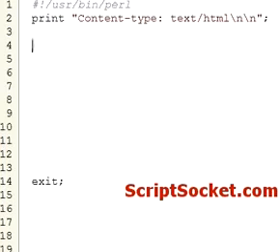Perl tutorial part 33, file test operators.